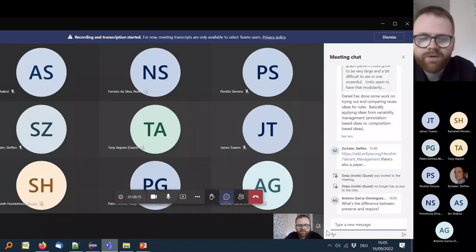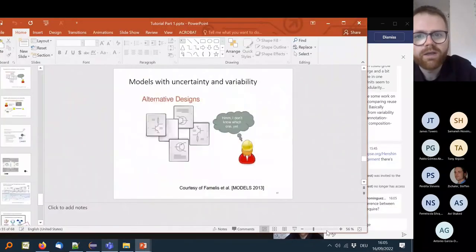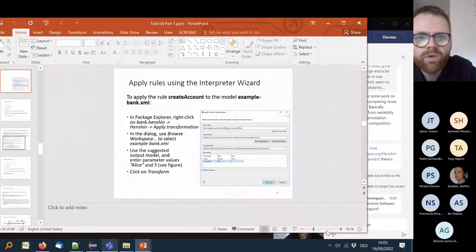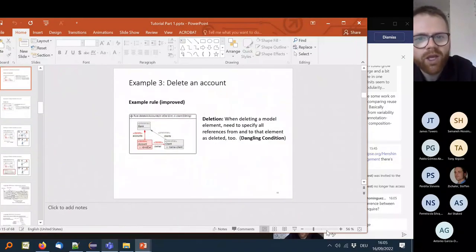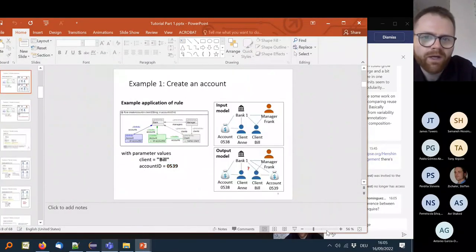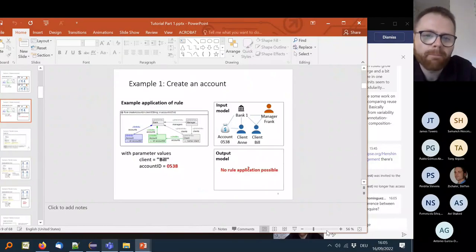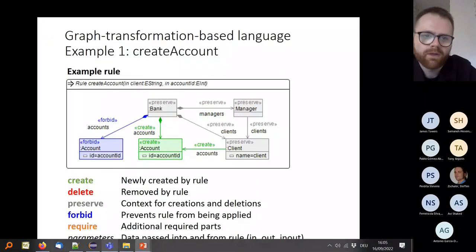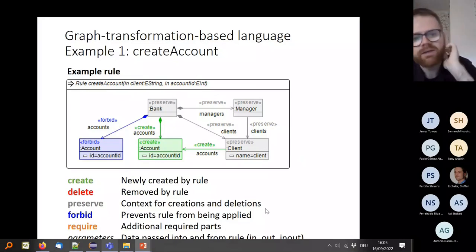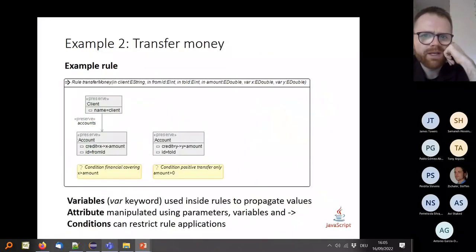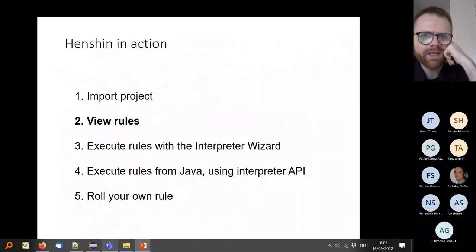What's the difference between preserved and required? It's a very good question. That could seem a bit confusing at first because both, in some sense, require something. We have this example here. When you want to create this account, it requires that we have a bank, a manager, and a client like that. The difference is clearer in one example that we also have in the slide deck, I think.